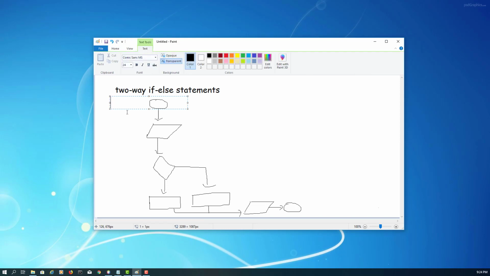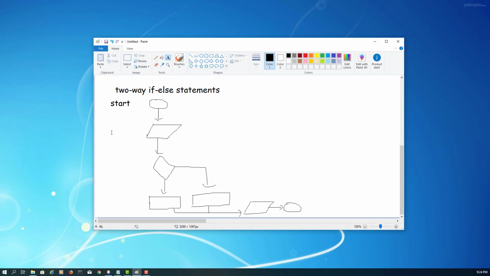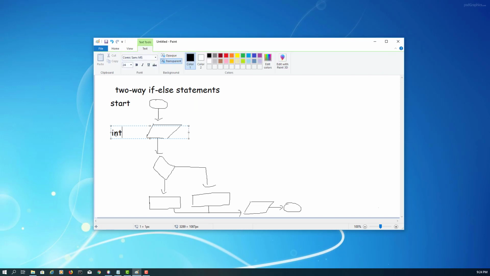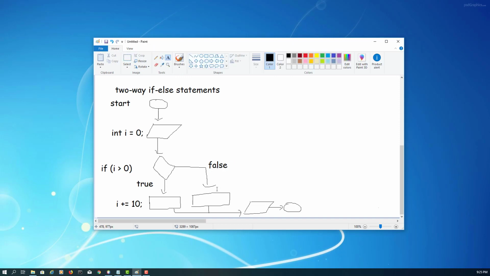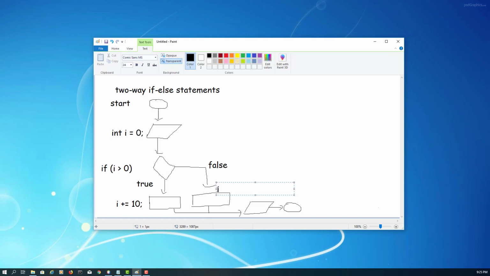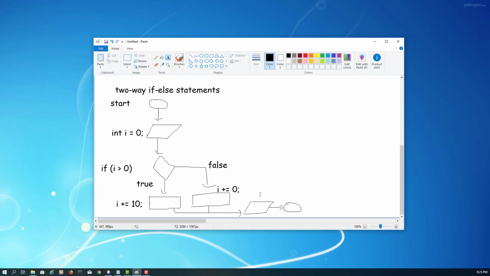Let me add some labels. This is start, input. Let's say int I equal to 0, the initial value. If the condition I greater than 0, I prefer to use parentheses. If it's true, I will add the number 10 to variable I. Again, this time we are taking action. If it's false, we are going to add I plus equal to, let's say, 0. So we print it as it is. So here we print I.